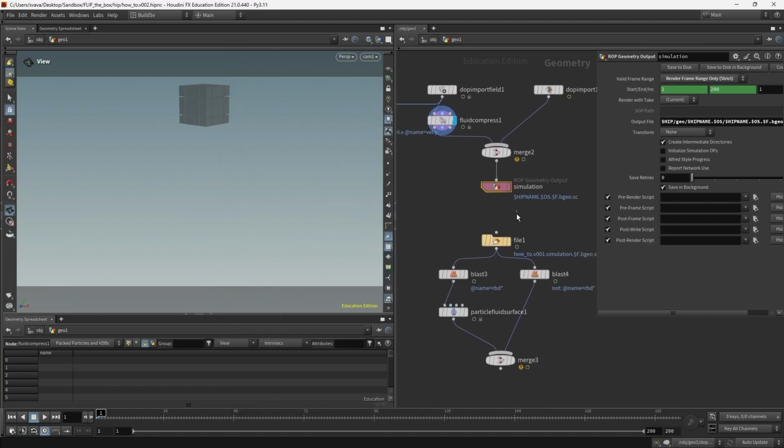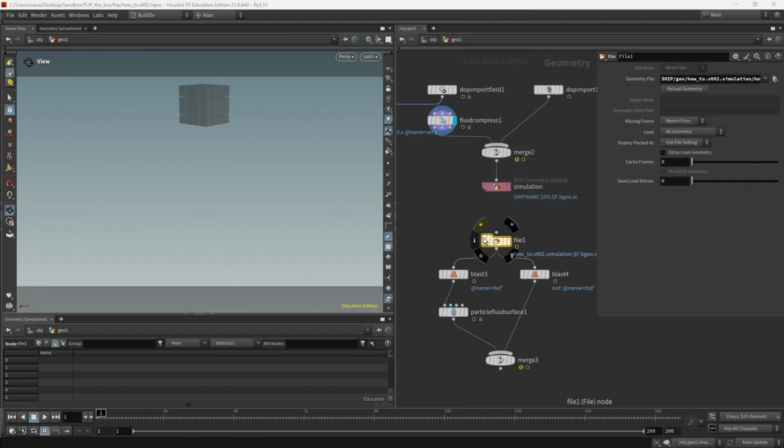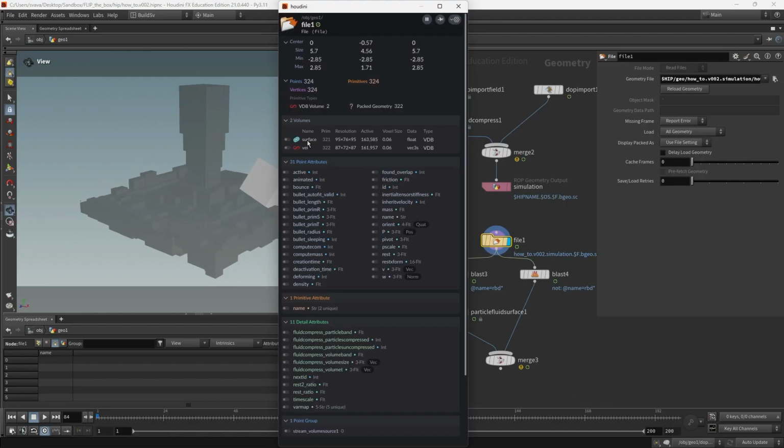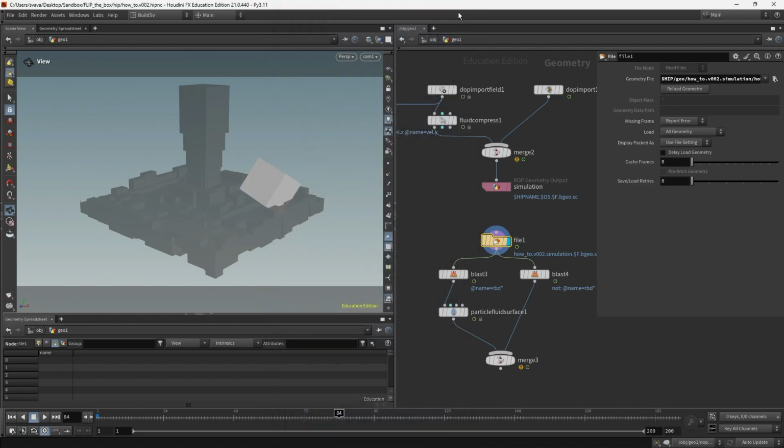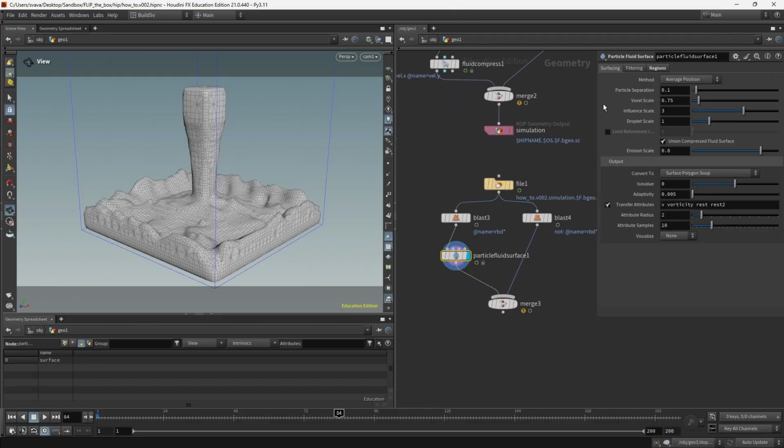I'm going to update this file node. So simulation 2 has left. So I have everything inside of here. And if you look at the info card, you can see that the surface and the volumes have the voxel size of 0.06. Now let's see how this looks. I'm going to take the particle separation down to 0.03 when we make the fluid mesh.